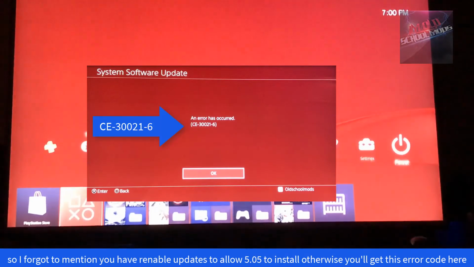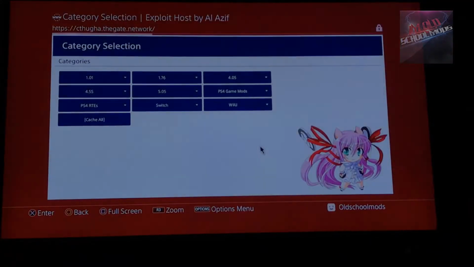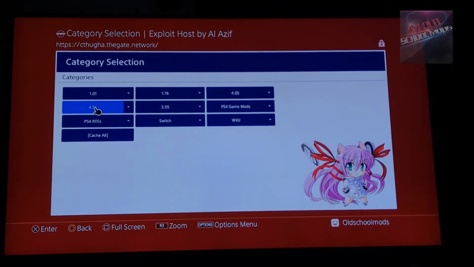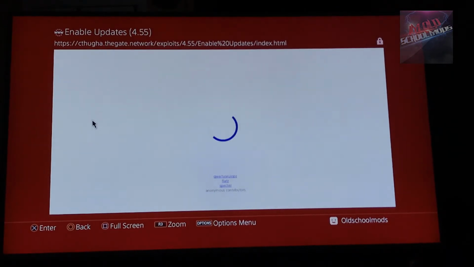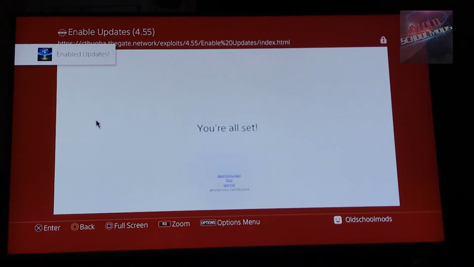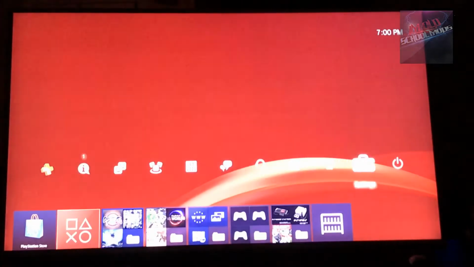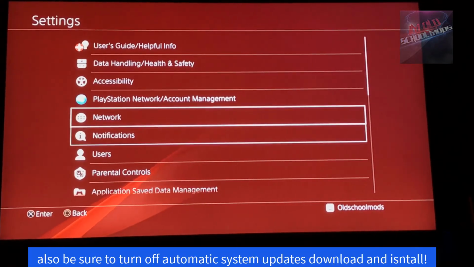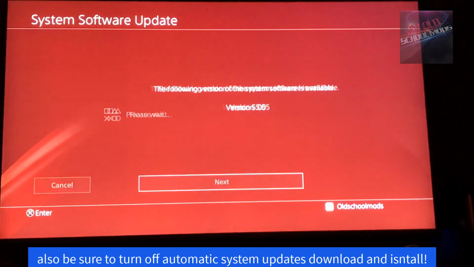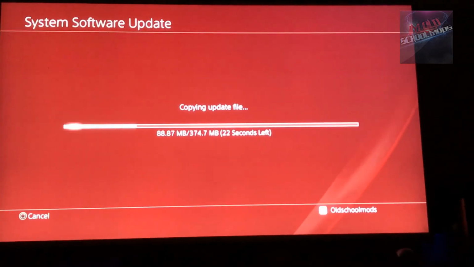Okay guys, so once you're back at the PS4, just go to settings, user guide, your exploit should load up. Alright, and go over to 4.55, click on enable updates, and it should enable the updates. So once you've done that, you can now update to 5.05. So go ahead and click on home, go to settings, go to network, disable the network connection, go to system software update, click next on 5.05, click update, let it copy and do its thing, and it should be fine and work.